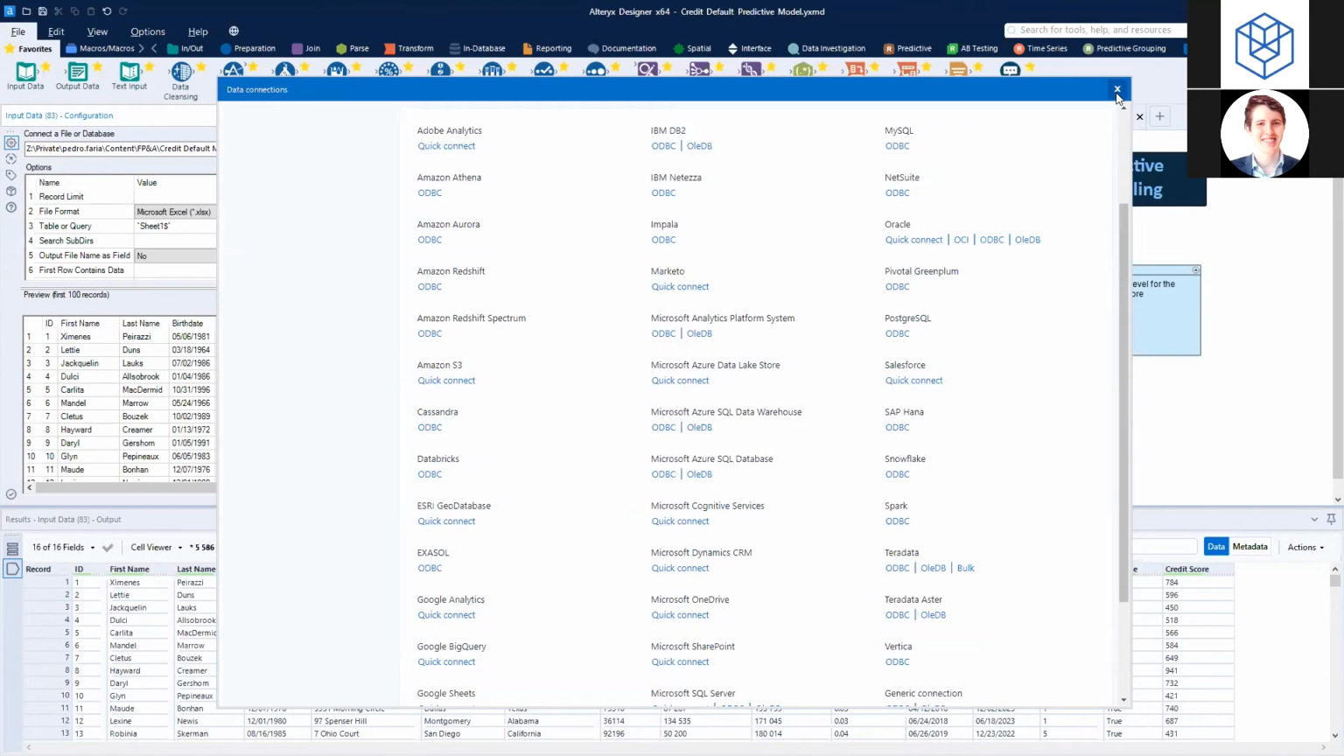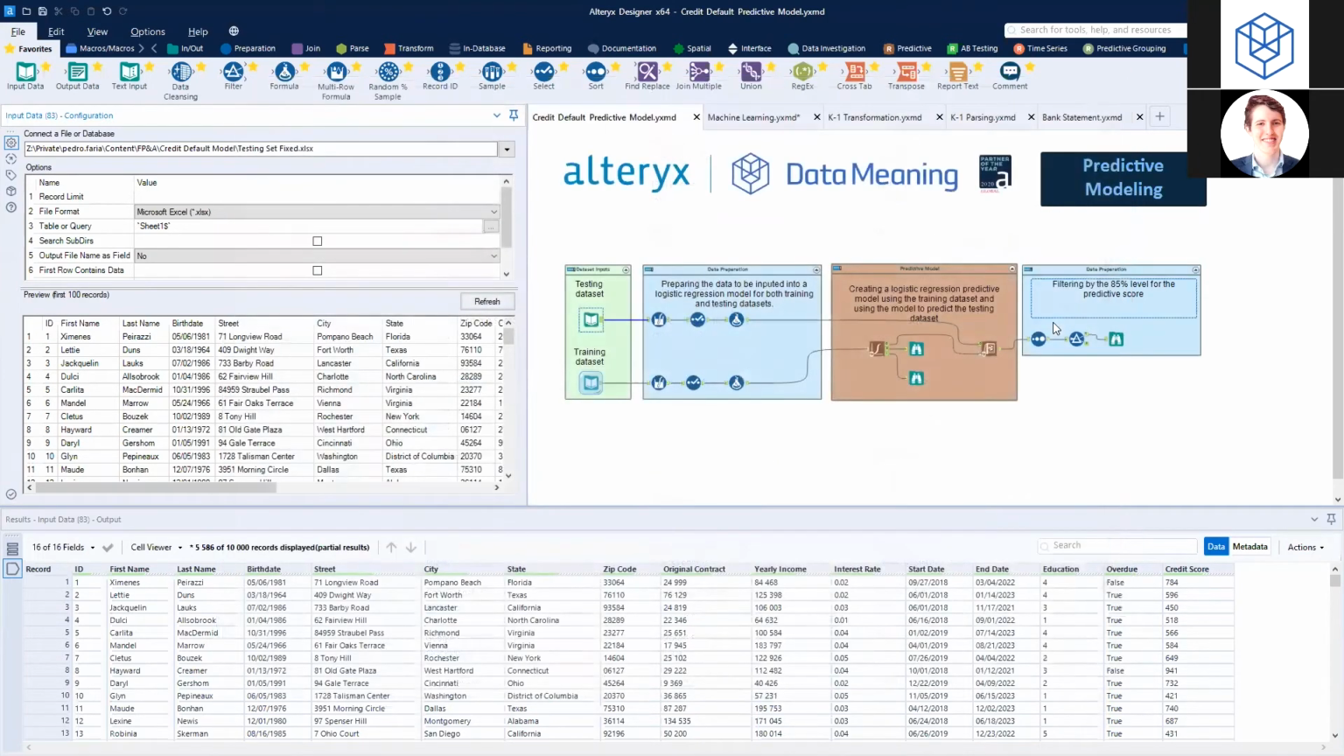Why am I saying this? Because, of course, most of the time your data would not be stored in an XLSX file, right? It's not going to be stored in a CSV or an Excel file. It's going to be stored in your database. So you have the ability of connecting to your database, extracting the live data, and putting it inside of Alteryx.